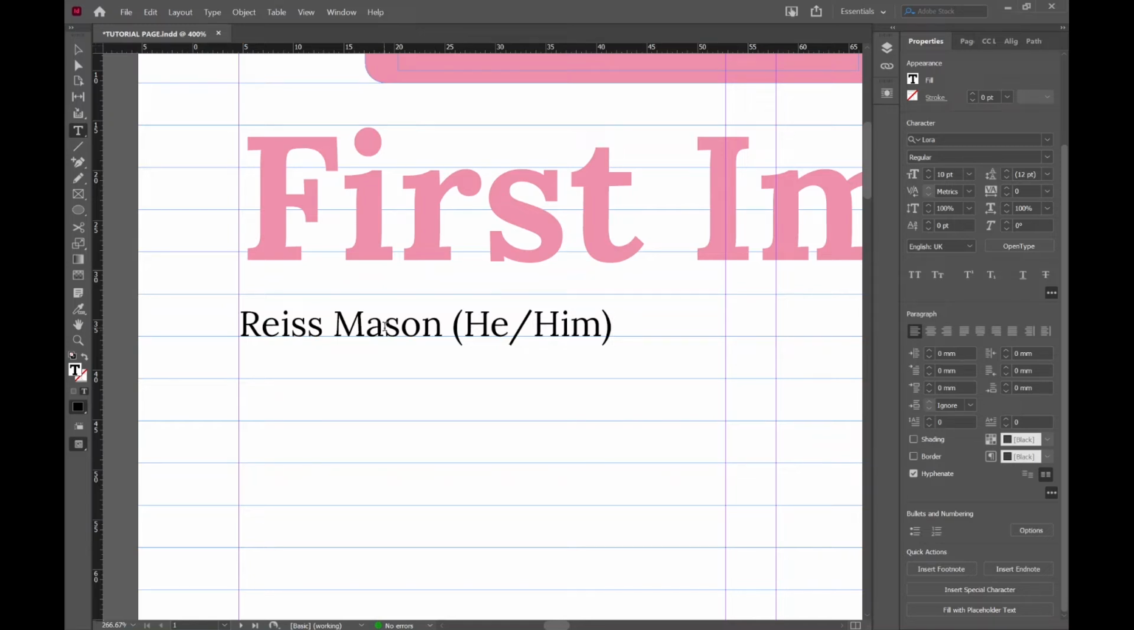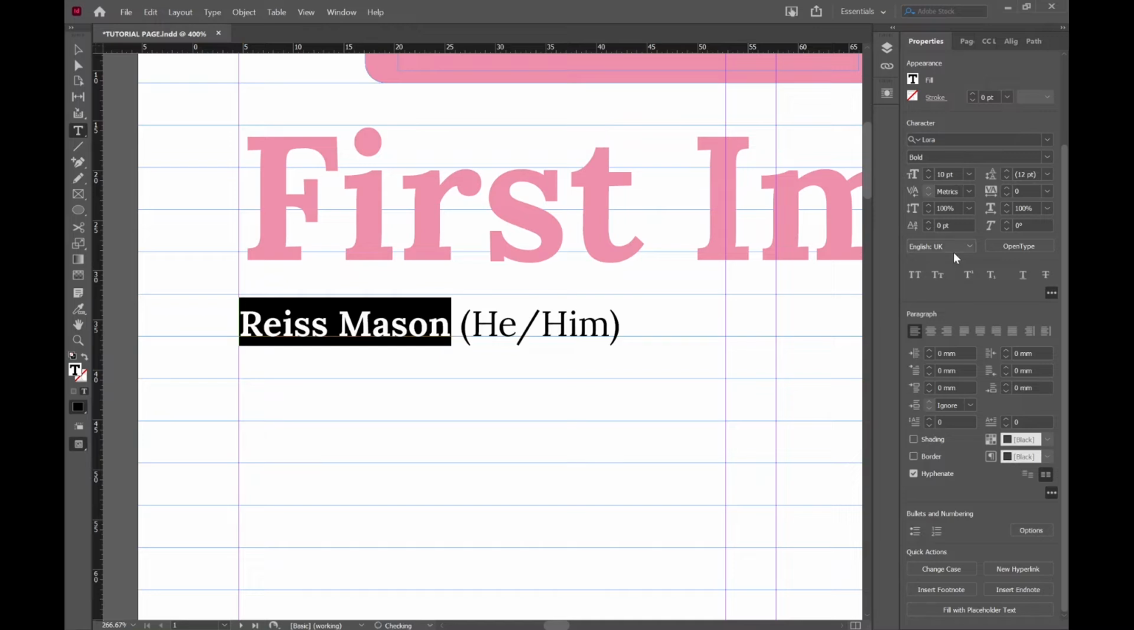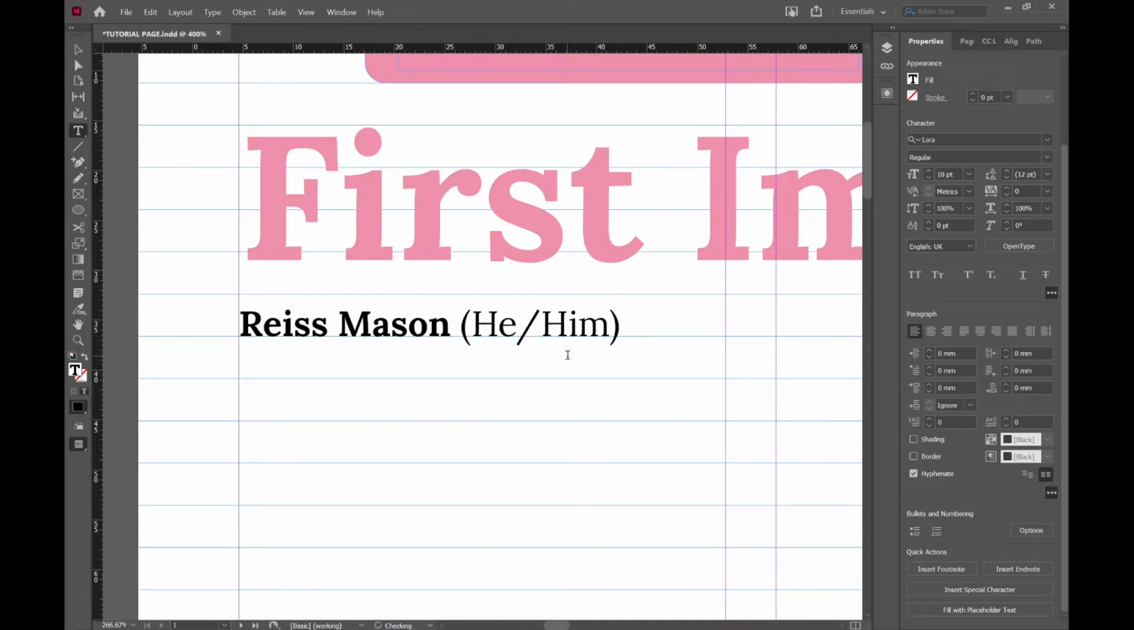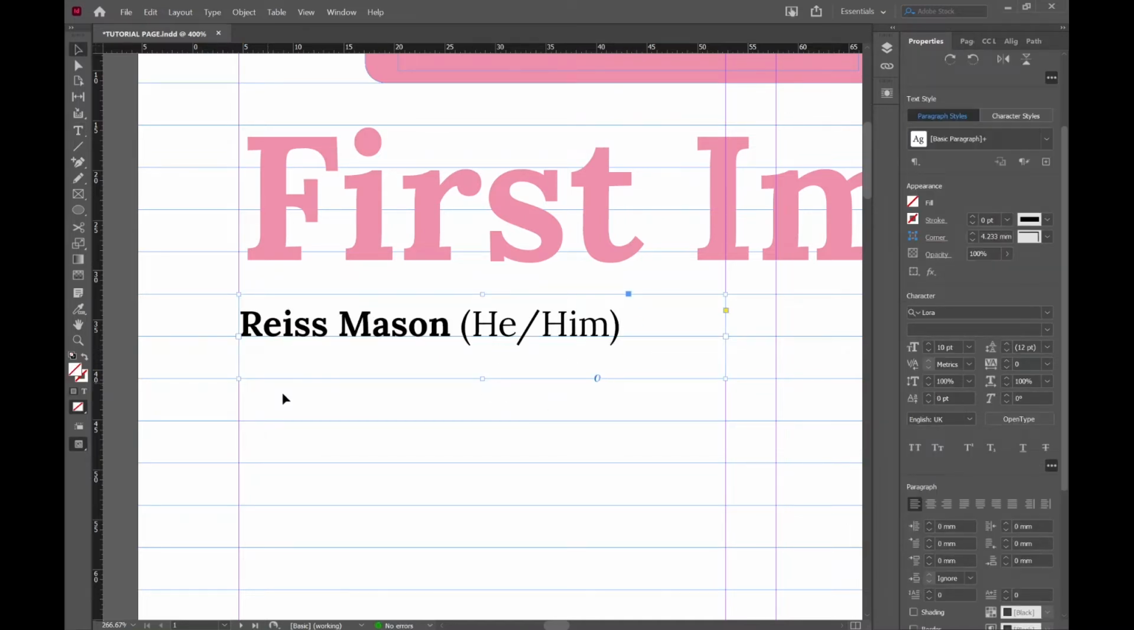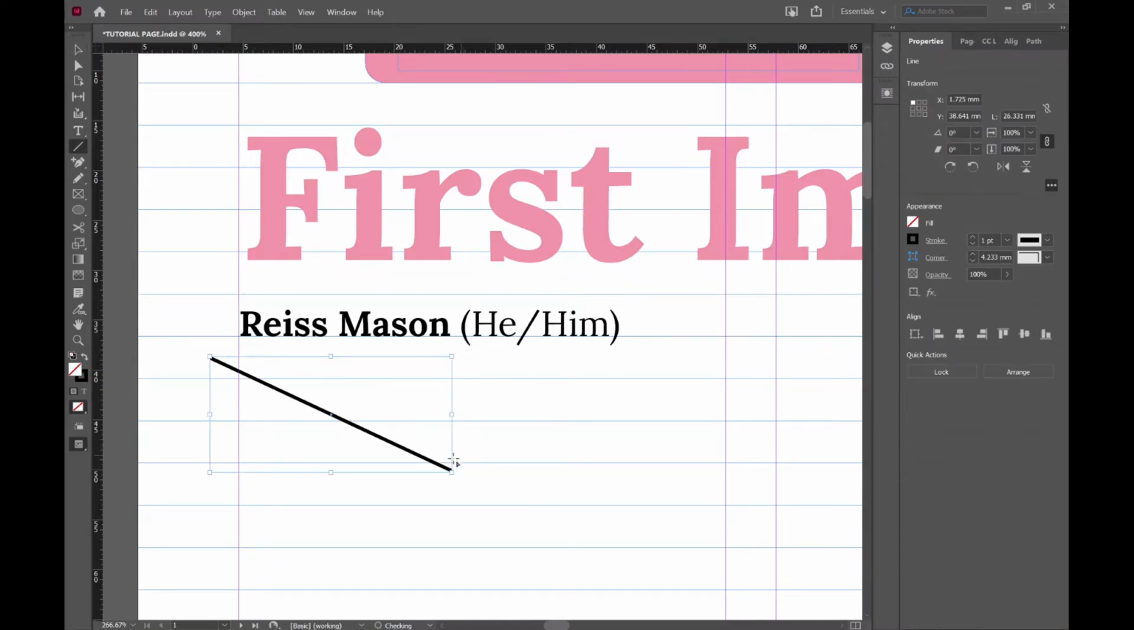The name, anyway, is in bold. So if we highlight the name and then go over to here, we can specifically say that bit's in bold, this bit is not. And that's super simple. So the next part of the byline box is the line under it. You can just draw a line, right, and it'll be fine.